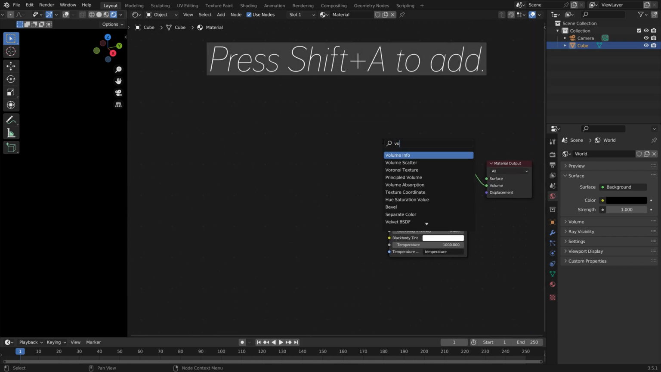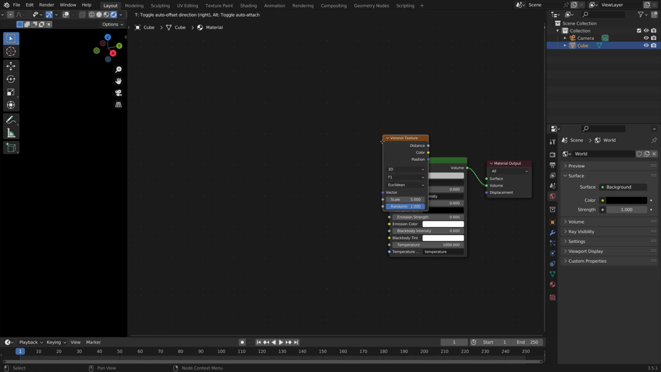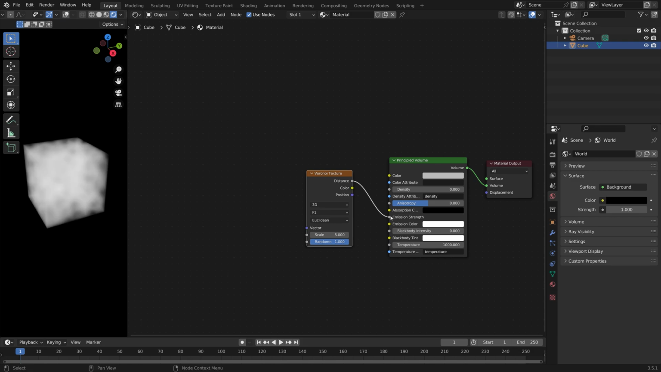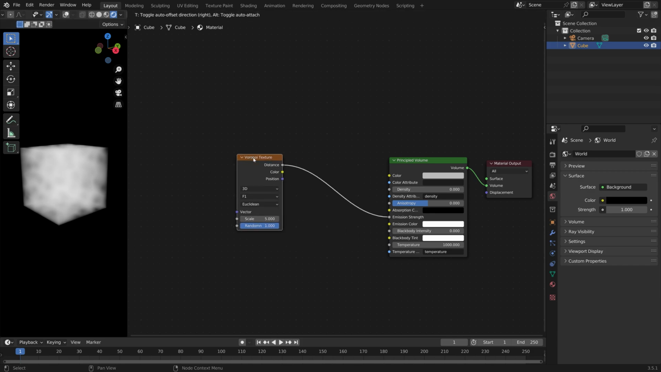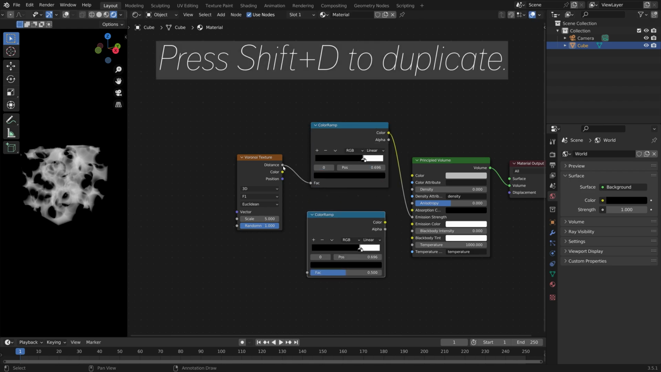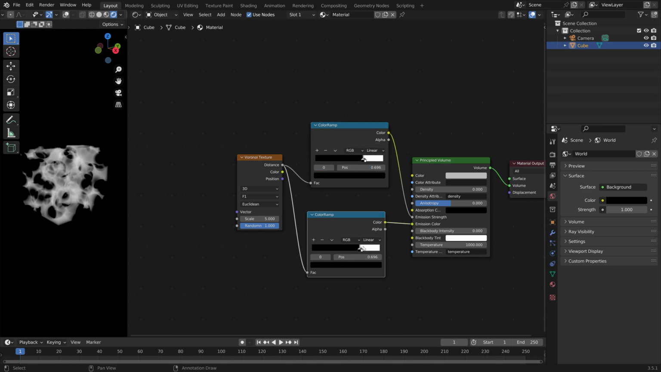Then press Shift A and let's add a Voronoi texture. You don't have to worry too much about what each of these texture types mean. Just focus on combining them into interesting patterns. Now, in order to control the Voronoi texture better, we can add a color ramp in between. And then we can copy the color ramp by pressing Shift D and connecting it to emission color. That way you can control the colors of the Voronoi texture.